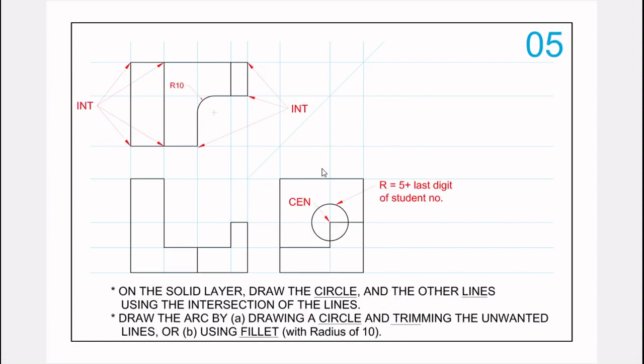Okay, now where the line intersects, we'll draw this. Okay, we draw that. However, we have a problem. We have an arc here. How do we draw the arc? We have two methods. Either you locate the center and then draw a circle, then trim. Or the second option is by using fillet, setting the radius to 10. You select first line, second line, then we'll make an automatic arc.